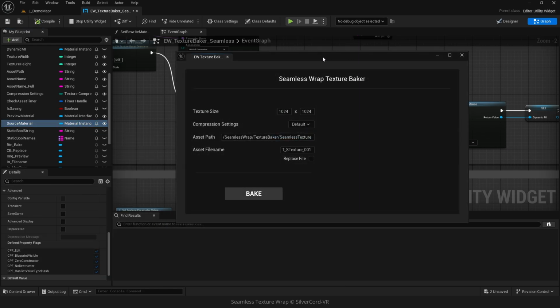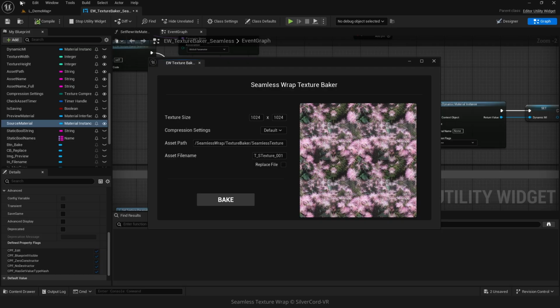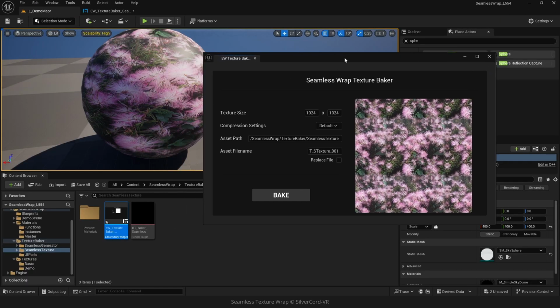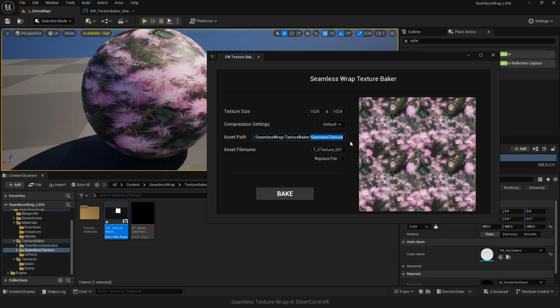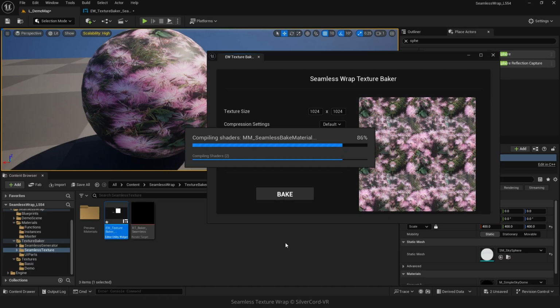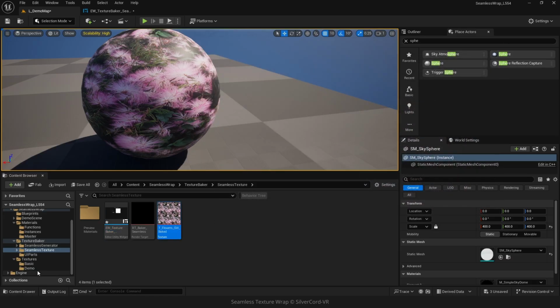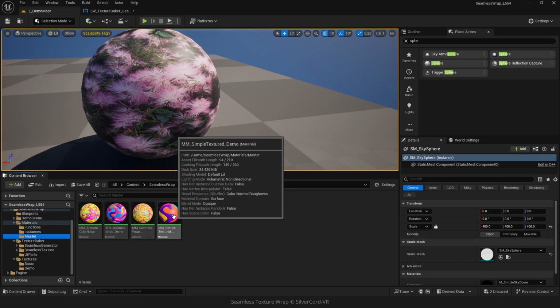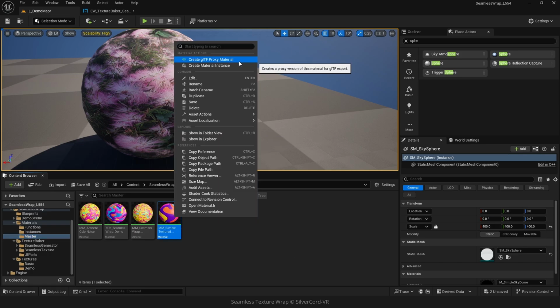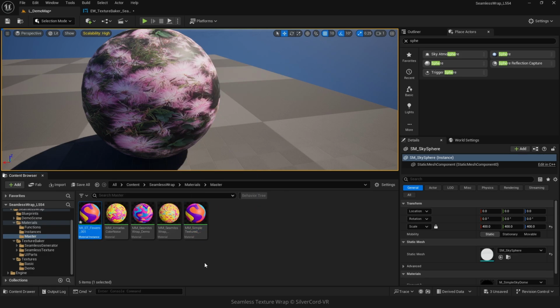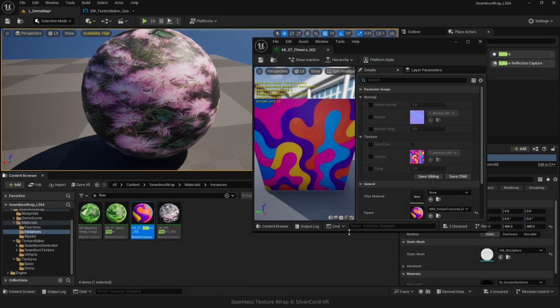A settings window appears. Here you can specify the texture size, compression settings, save path, and asset name. You can read more about these settings in the documentation. By default, it's a color sRGB texture, 1024 by 1024 pixels, saved to the widget's directory. After baking, it becomes a regular texture asset that you can use in any material. Create a new material or a material instance of Simple Textured Demo from Seamless Wrap Materials Master, and set the baked texture as its main texture.